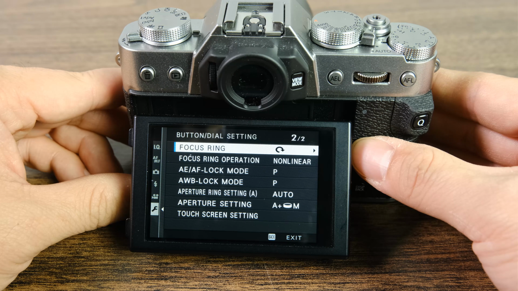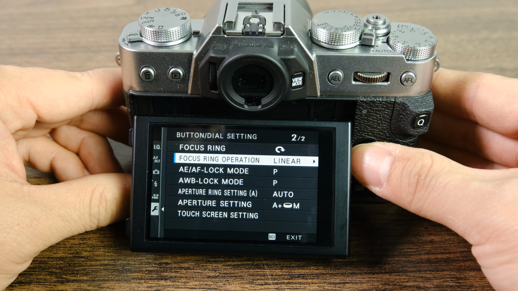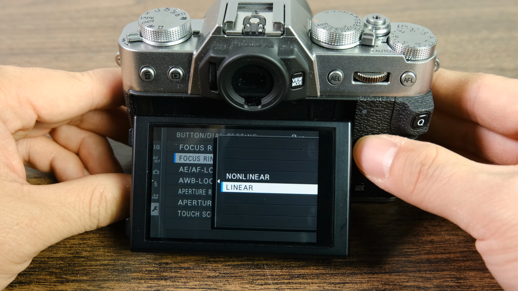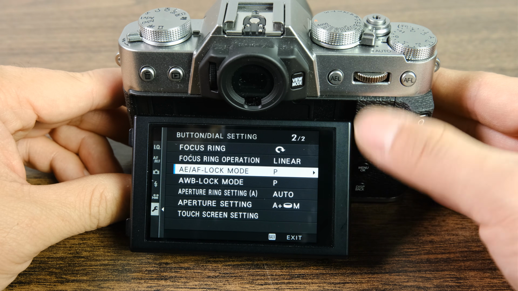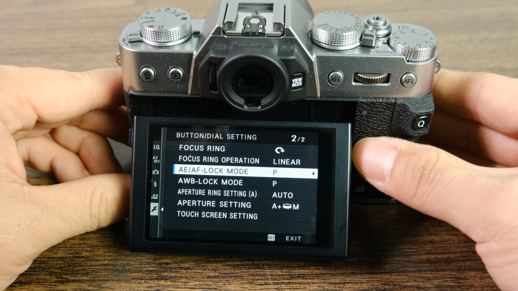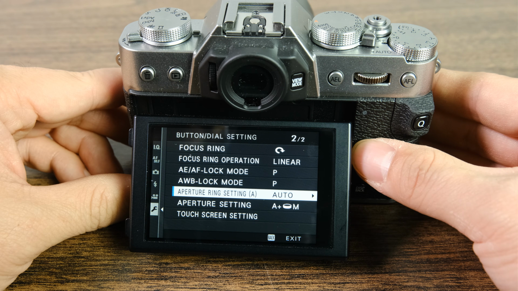Focus ring, it's whatever your preference is. Focus ring operation, I like this to be linear because non-linear always messes with me. I just want something that's predictable, which means the linear setting is probably what you want to go with. For these two buttons, for this particular camera, I usually just leave it at the default. Aperture ring settings, leave it at auto.